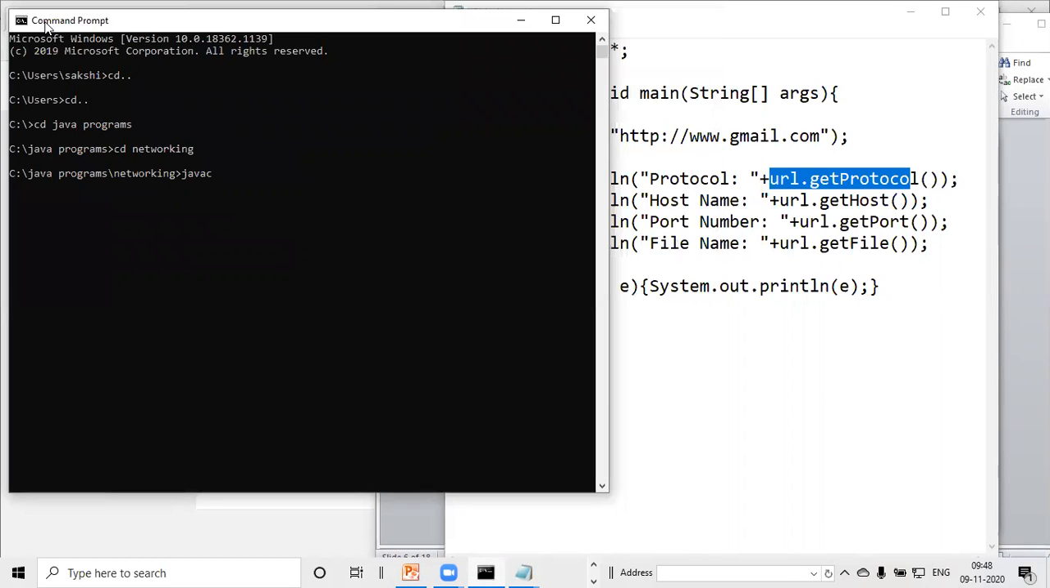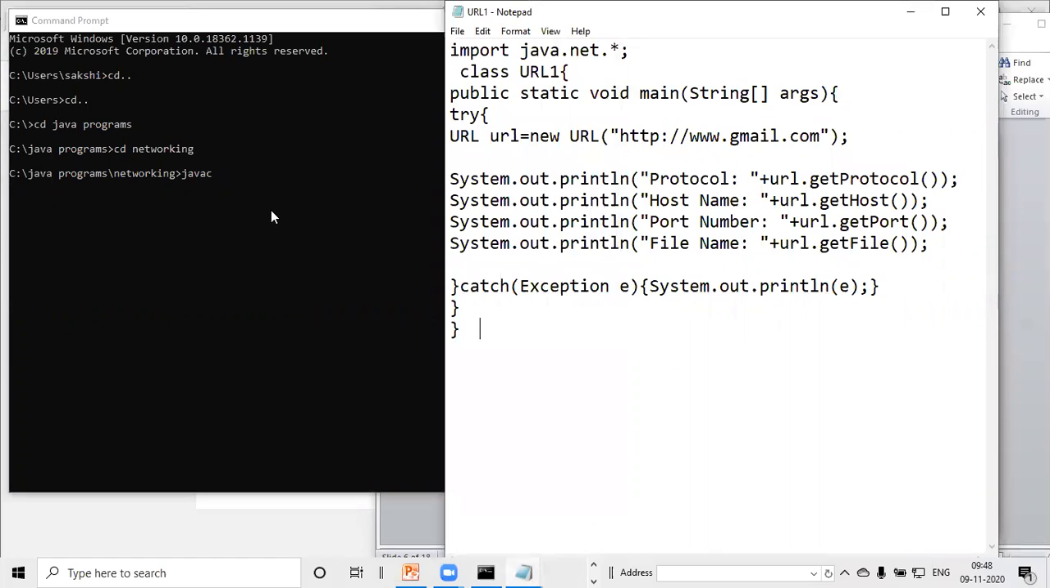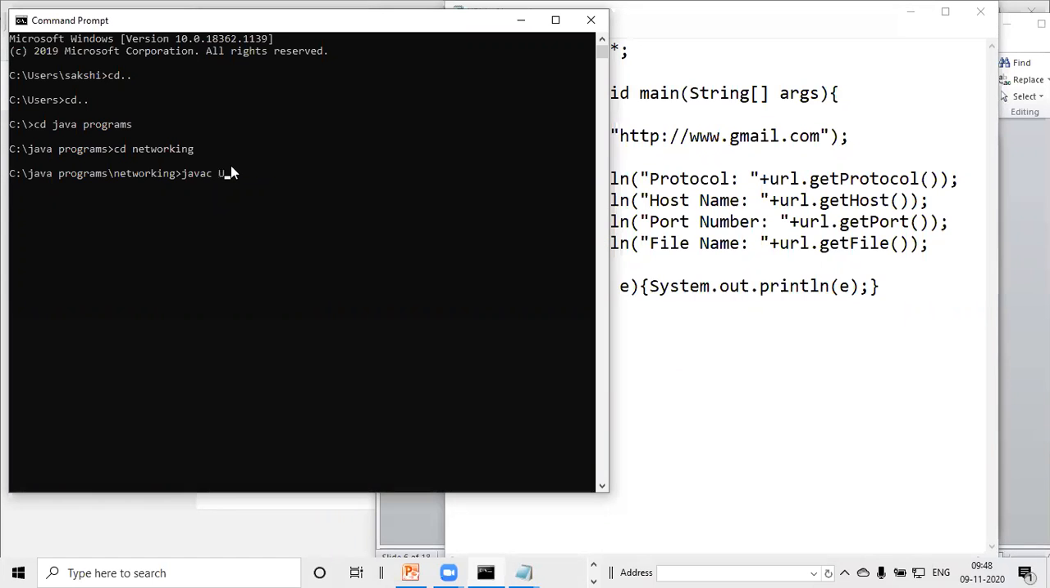Here it is, javac, and the name of my class is URL1. So we have URL1.java. Okay, so I just ran this program.